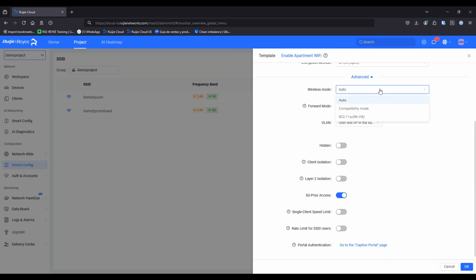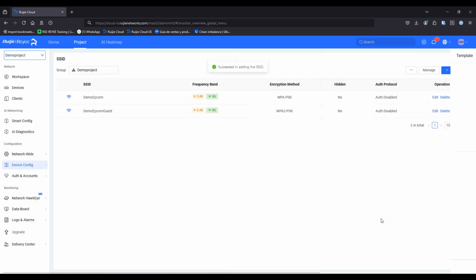For the Wi-Fi mode, we can use Wi-Fi 7 or Wi-Fi 6, so it's in a compatibility mode. I'm just leaving it in auto. We can do layer 2 isolation. We can hide the SSID if we want. We can assign a speed limit per SSID, etc. So I will click OK here, and I just created a third SSID that is tied to VLAN number one, but this is open. This is just for demo purposes, right?